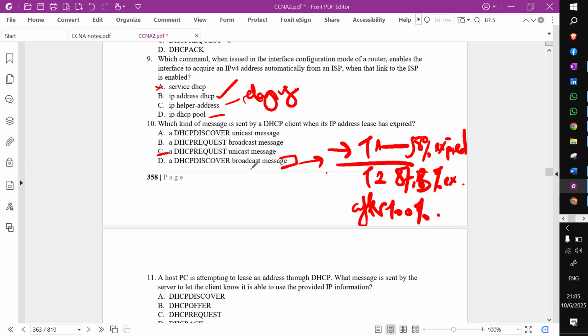So at T1, which message is being sent is the unicast. At T2 is the broadcast. So this is T1 and this is T2. And this is after T1 and T2. We continue to learn every day.